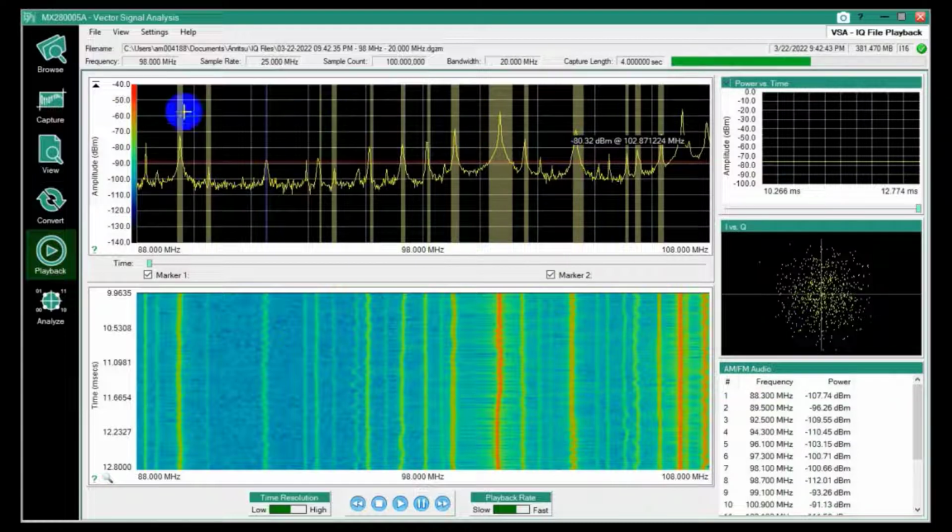So this is kind of a nice thing. This can be automated. You can do captures of entire bands, and then go back later and decide you want to see what was on these different signals. Should be just about done here.